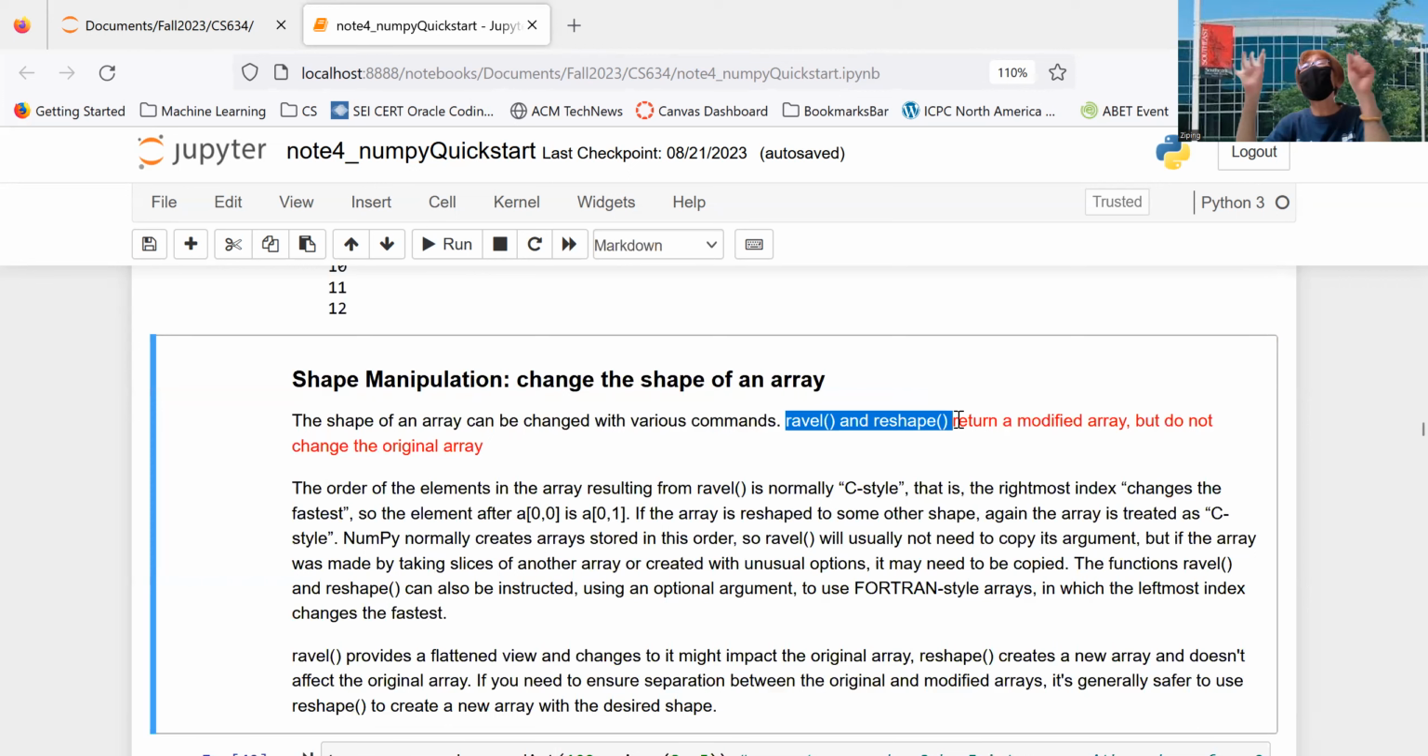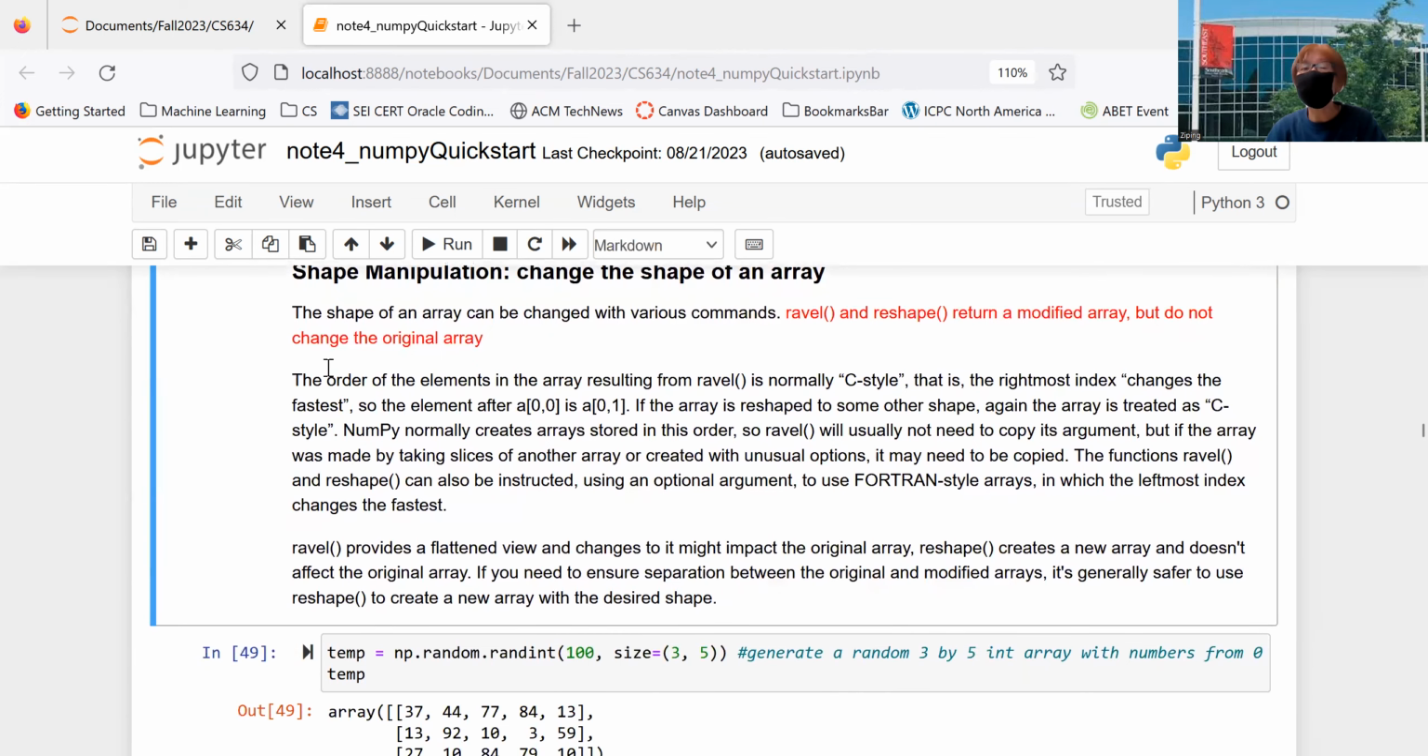Ravel will flatten a multi-dimensional array to a one-dimensional array. Okay. And reshape can change it to any dimension. But they do not change the original array. Be careful, okay? There is another function that can change the original. This only works on its view.